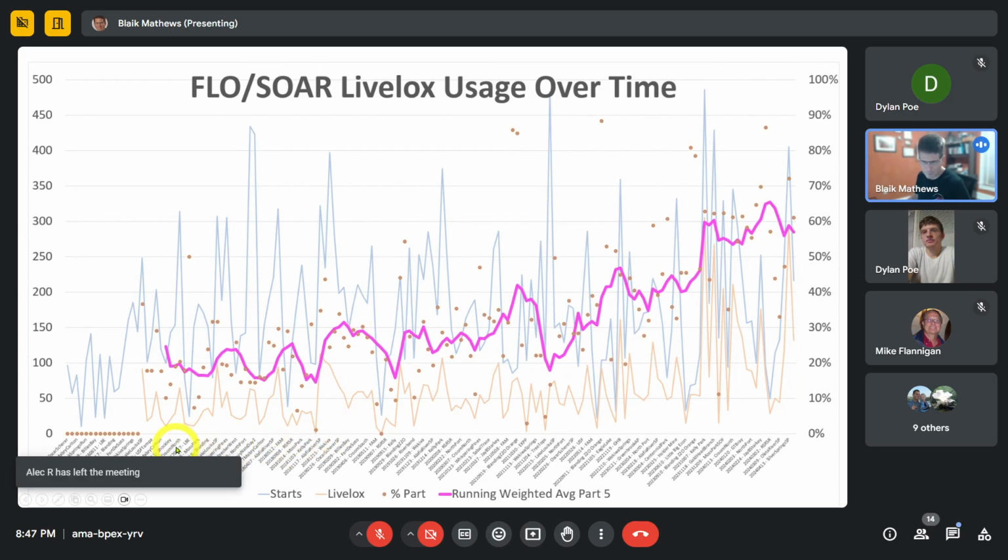What you're looking at is a complex chart here, but I'm going to ignore most of it. These are events starting in 2017 to current. The blue curve here is the number of runners we had at that event. The orange is the number of Livelox routes recorded. And then these little dots in between are the percentage, right? What fraction of runners recorded, listed out on the secondary axis here.